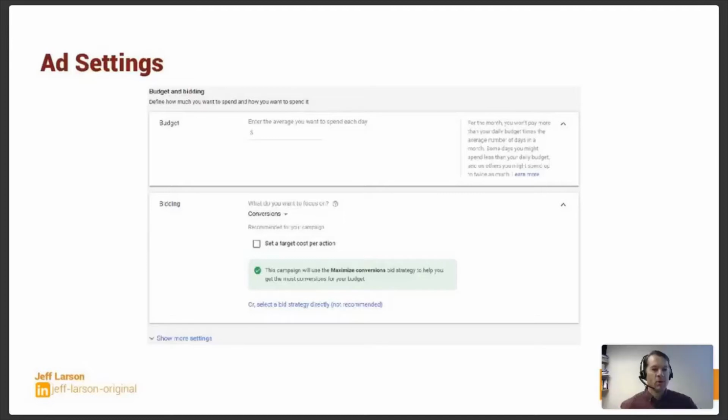And then we get into bidding, and this is why I find this interesting, is this is what has changed most frequently over the years, is that bidding used to be you set your bid, and that was your bid for every keyword, or you could have a default ad group bid, and that was the bid. Nowadays, you actually don't even need to set a bid at all. All you do is say, here's what I want you to focus on, get me as many conversions as you can for the $100 a day I'm spending. Or you can select that bid strategy directly.